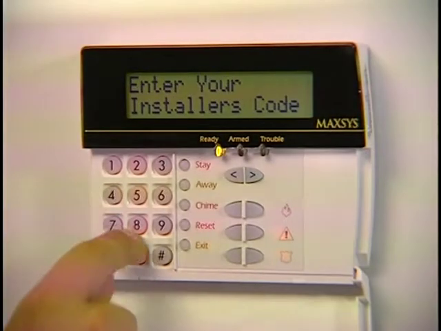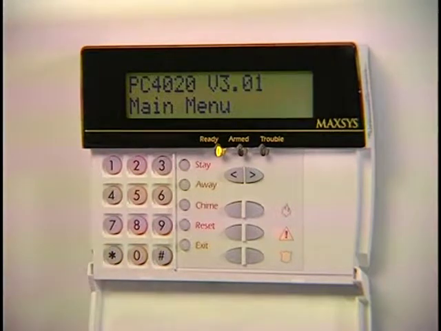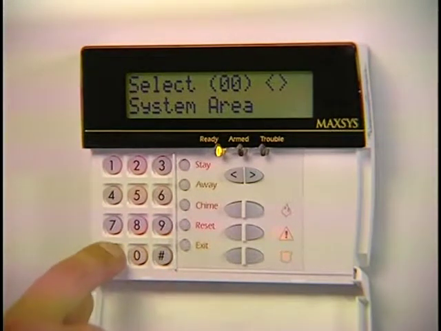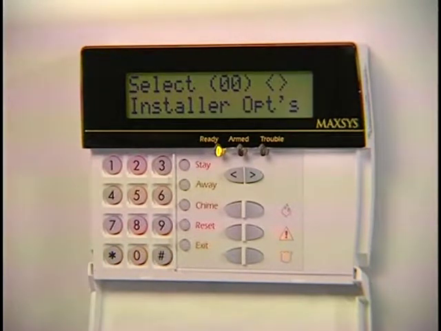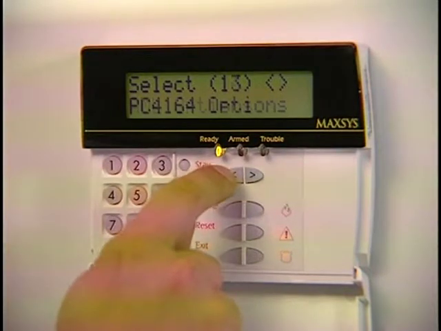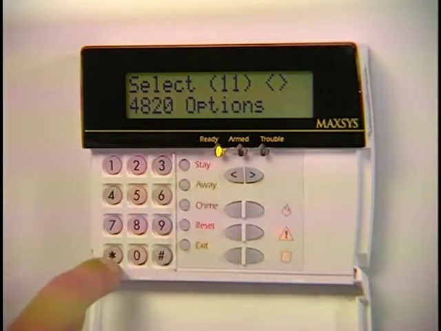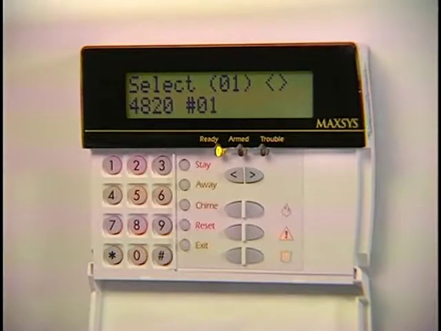The first item to program is the reader type connected to the PC4820 module. Press *8 installer code to enter installer programming. Select System Area, then scroll to and select 4820 options. Scroll to the correct module number, then select it.